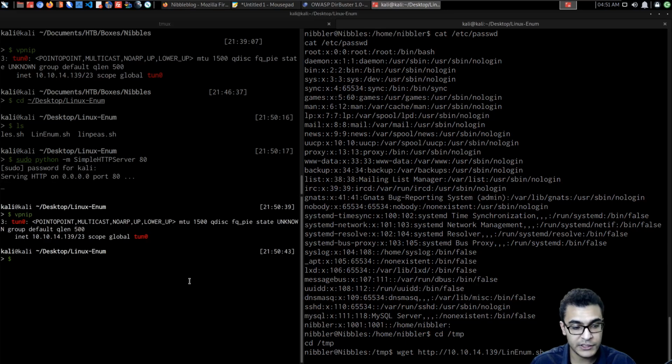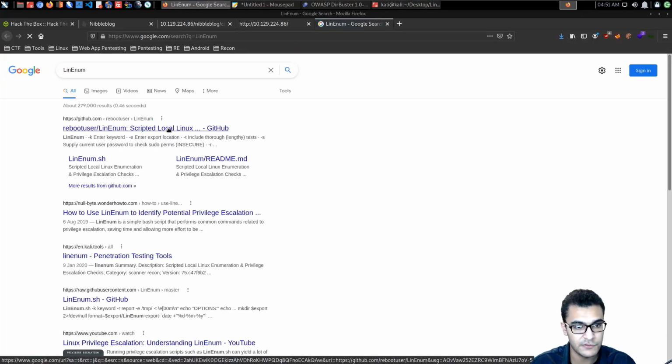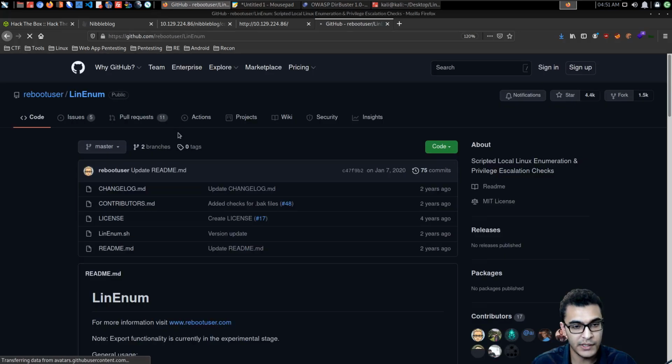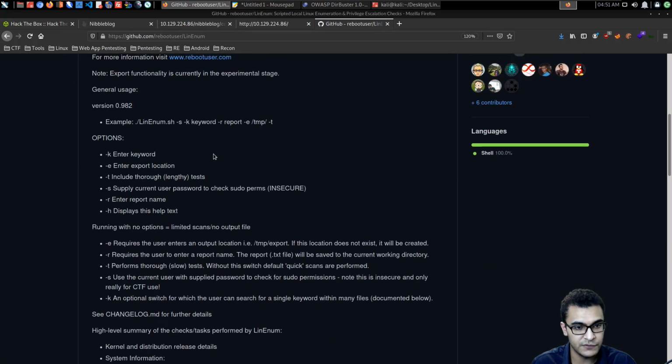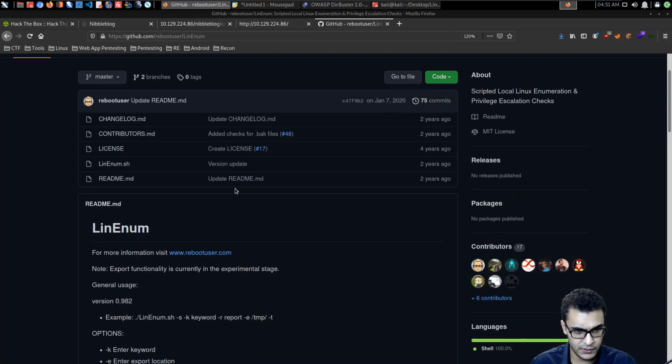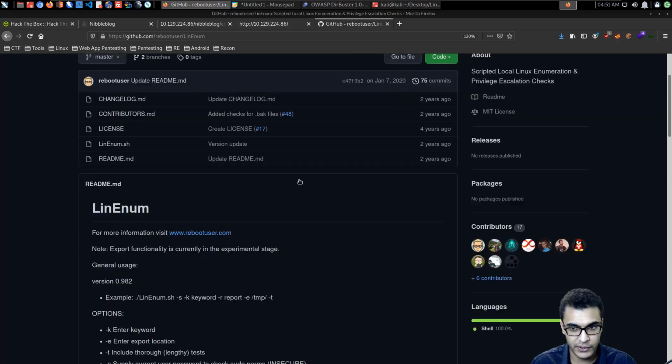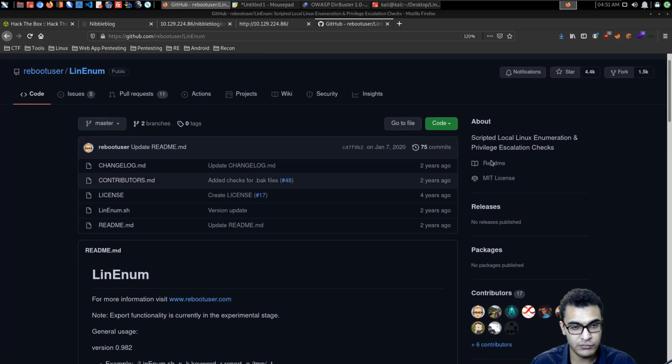And by the way, you can actually get more information regarding this script. Let me just open this up. So LinEnum, let me open that up in Google, and this is the script here. But if you are interested, this is going to be in the description section. So it's an enumeration script for Linux. So again, it essentially allows you to perform privilege escalation checks on the target system.